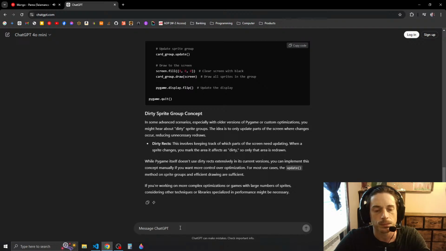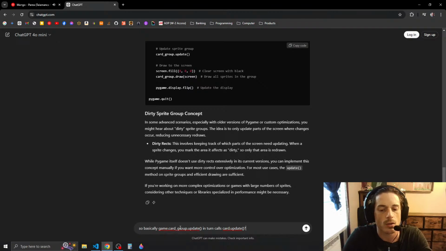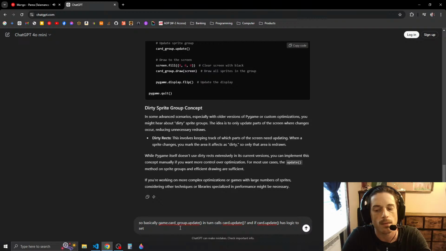Okay, so basically, game.cardgroup.update in turn calls card.update, and if card.update has logic to set the sprite to dirty equal 1, then the card should be redrawn.